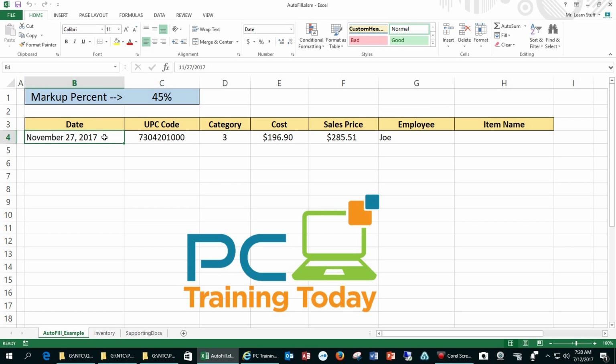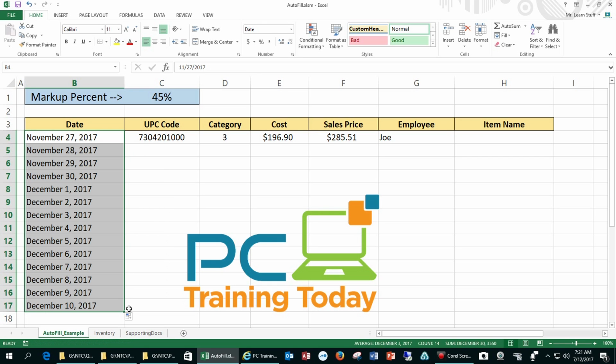Okay, so we'll start out pretty basic. The autofill handle, lower right hand corner of the active cell. It's that little square right there, and you'll notice that when I put my mouse over it, it turns into a little plus sign. And to use the autofill, you simply click, hold the left mouse button down, and drag, and when you let go, Excel autofills that series down.